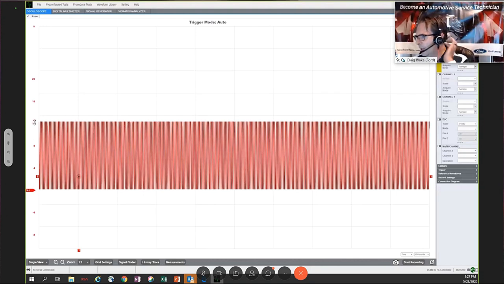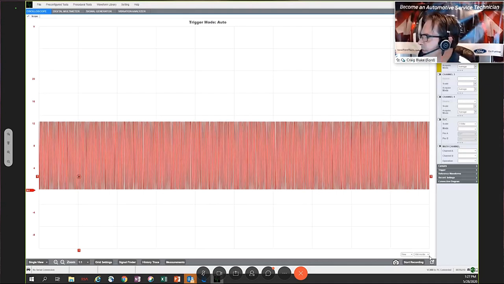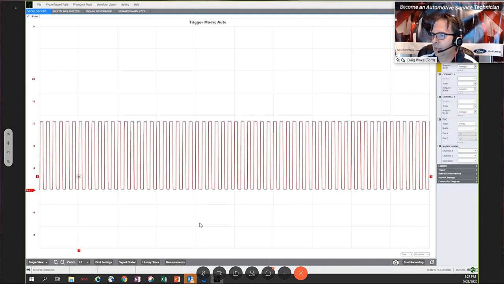All right? Now, what I can't see is a lot of detail in that right now because it's going super fast. And my time scale, I know you can't read it down here, is actually on 100 milliseconds per division. So I'm going to move that to 20 milliseconds per division. Okay, there we go. Now I'm seeing that this thing is turning on and off, right? So this is a digital square wave. It is going between 0 and 12 volts, and it's turning on and off a lot, right?